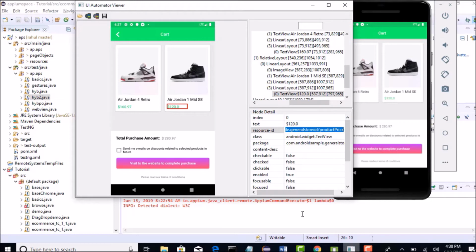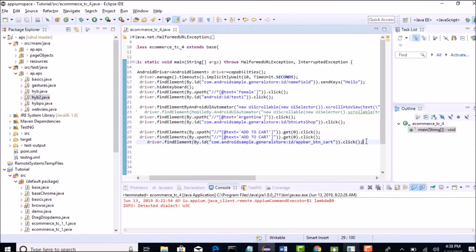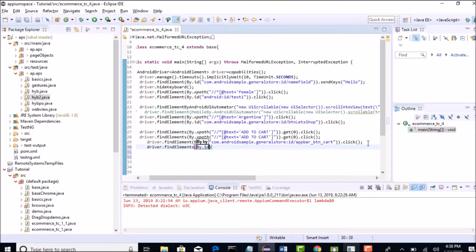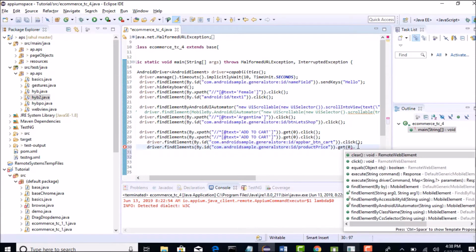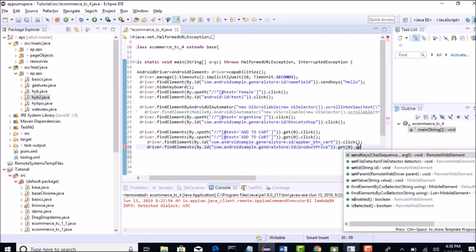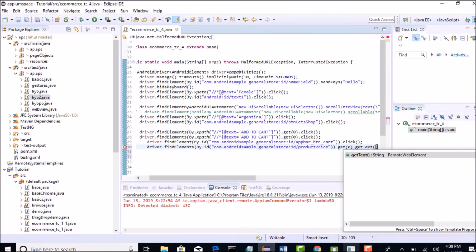In that case, you can actually take that into a list, or do get of 0, get of 1, and then you can sum it up with get text. Okay, so let me show you how. By dot ID, dot get of 0, so that it will get the first price, and I am doing get text on it. To get the text, get text. Perfect.